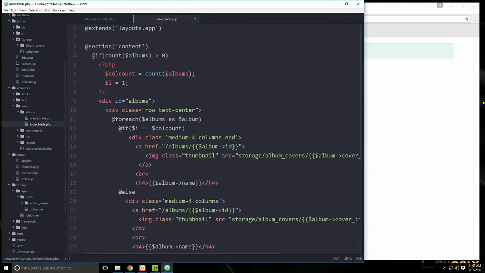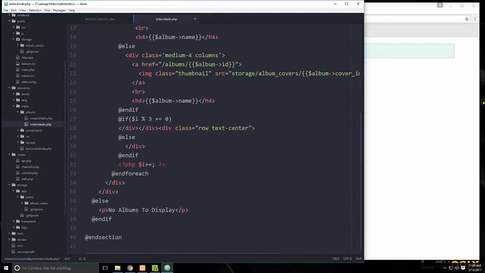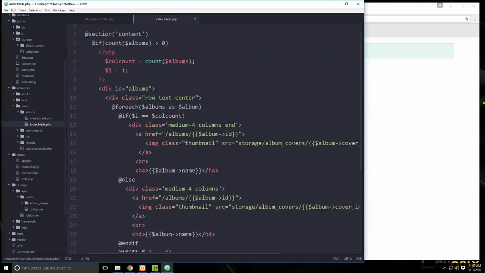So we have our content section. We're checking to see if there are any albums at all, so we're going to count them and see if it's greater than 0. If we go way down here to this else, this is what is going to happen if there are no albums. It's just going to say no albums to display.